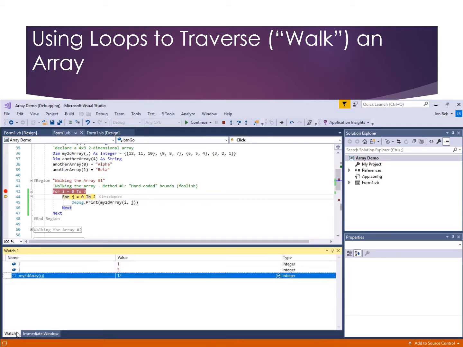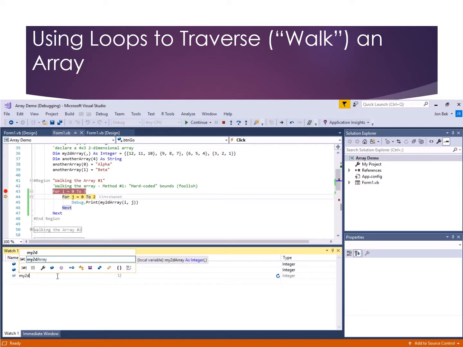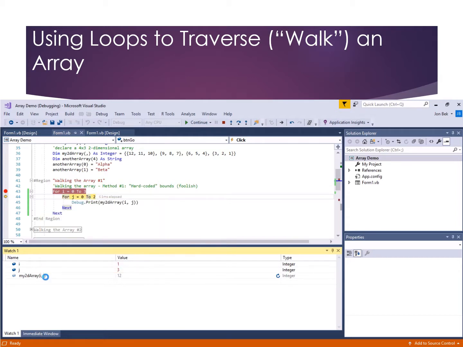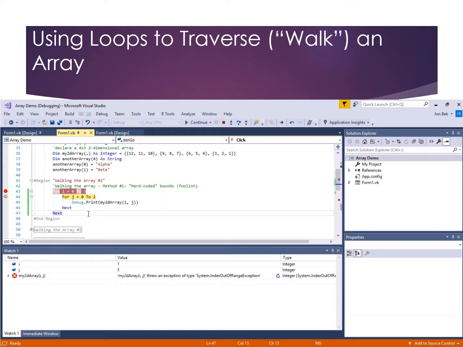Let's go back and see what's happening in our watch window. And I'm not getting an update here. My 2D array maybe currently out of scope. Let me run that again. There we go. Now it's updating, and we can see it walking down.